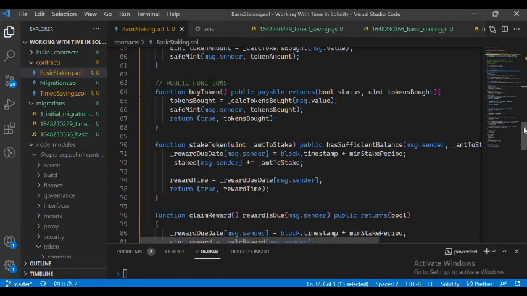First of which is buy token. Buy token is payable. It's going to return a bool status of the transaction and the number of tokens bought. Tokens bought is going to be calculated by an internal function, based on the value of number of wei that was sent to us, and we're going to mint these newly bought tokens to the address sender, and we're going to return true, and we're also going to tell them the amount of tokens that they bought.